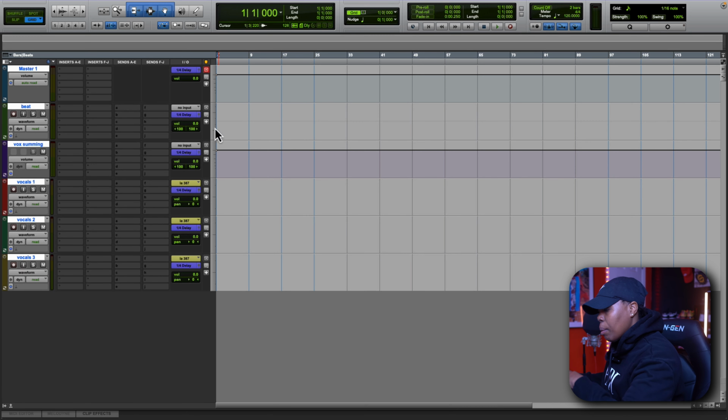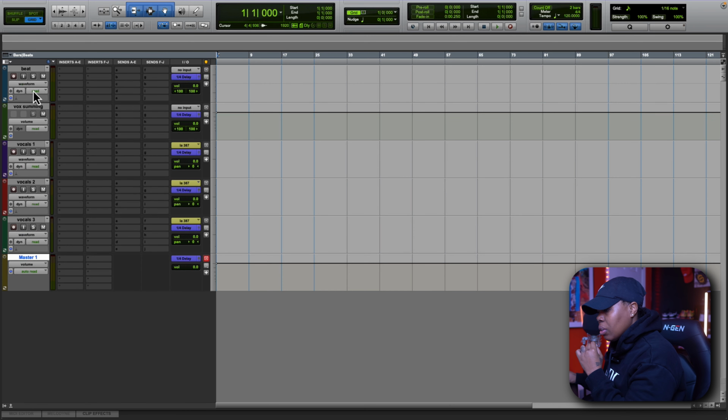So when you do this, it's set up like this. Now yours isn't going to pop up with the blue like this. I don't know why mine automatically goes to 1/4 delay. I'll probably have to figure that out, but it's no problem. I like to put my master last, my beat first.